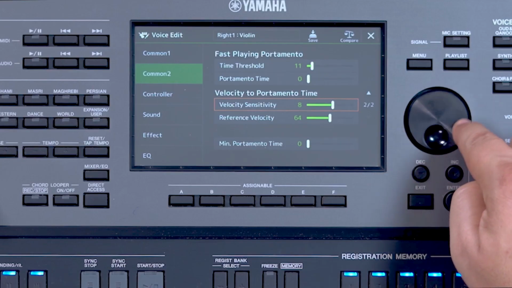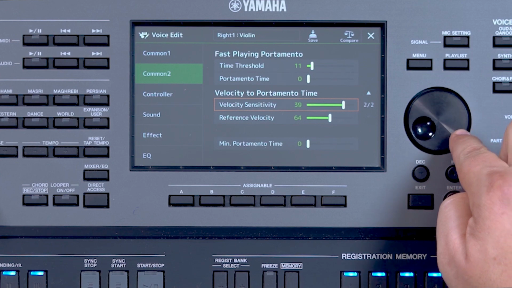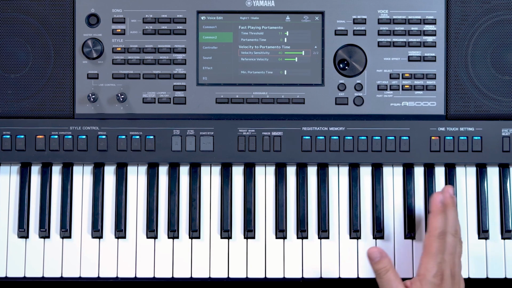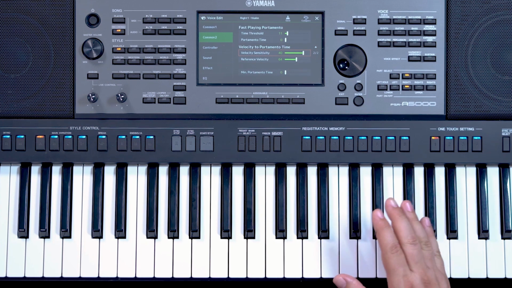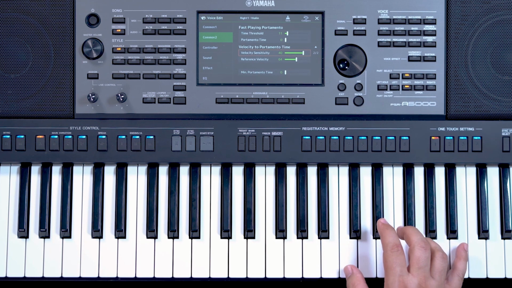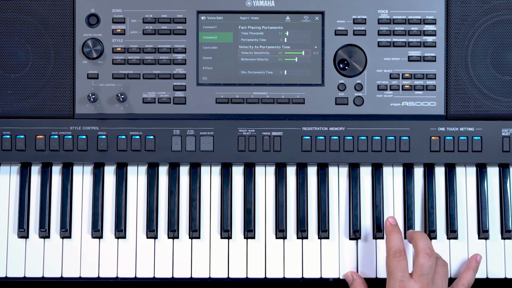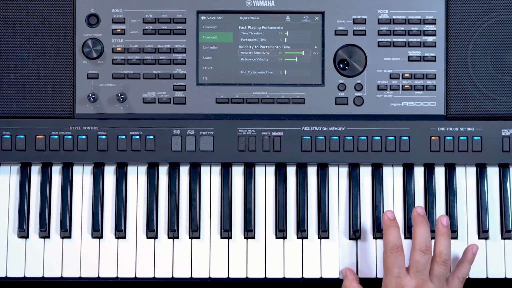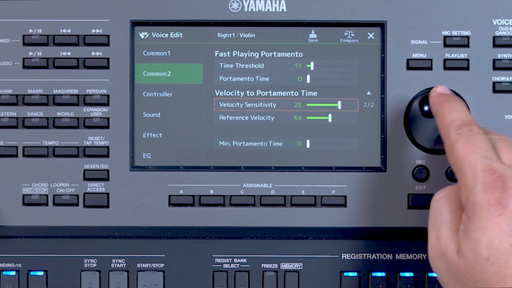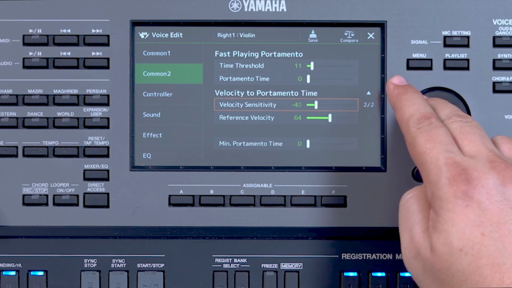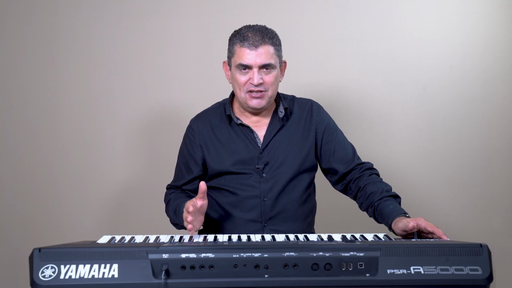If we change the value to 40, for example, the softer we play, the longer the portamento time is. And if we play hard, the portamento time will decrease until reaching 0 for the highest velocity, which is 127. This behavior is inverted in a negative value like -40. If we play hard, the portamento time will increase, and if we play soft, it will decrease.